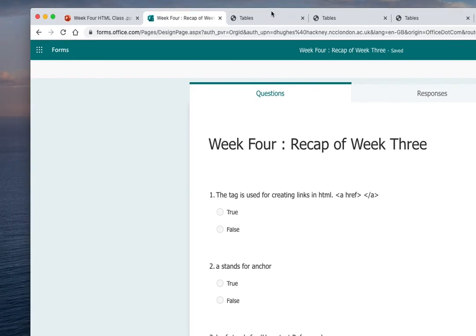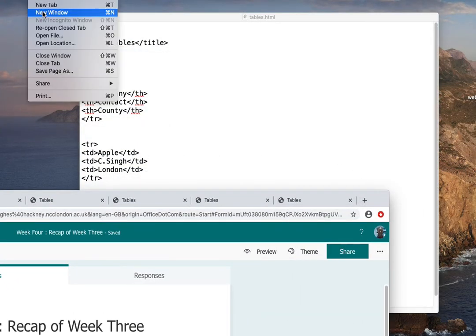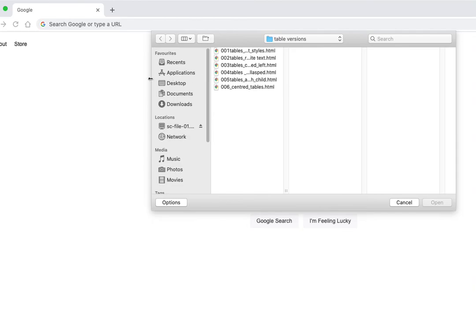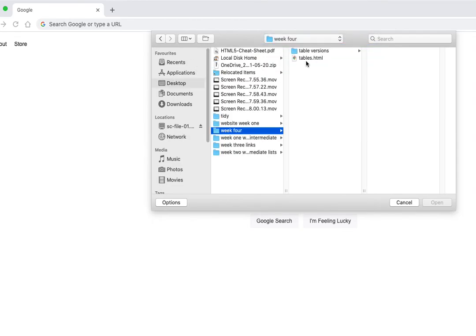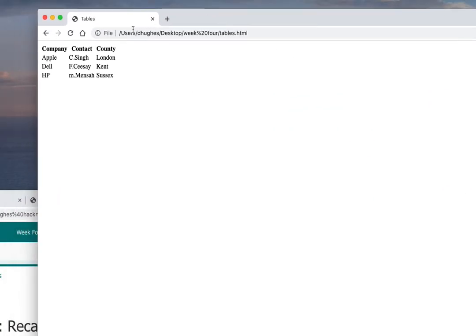I'm just going to open up a new window, so that's our new window. Let's open up our file, and as you can see, we have our table data in its raw form, ready to be styled using CSS.